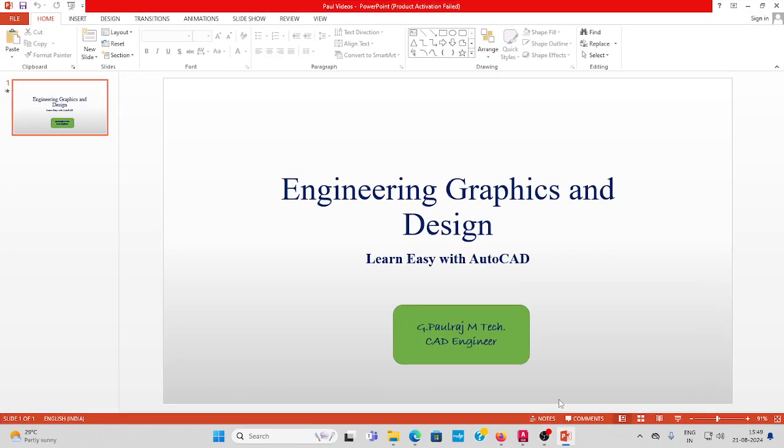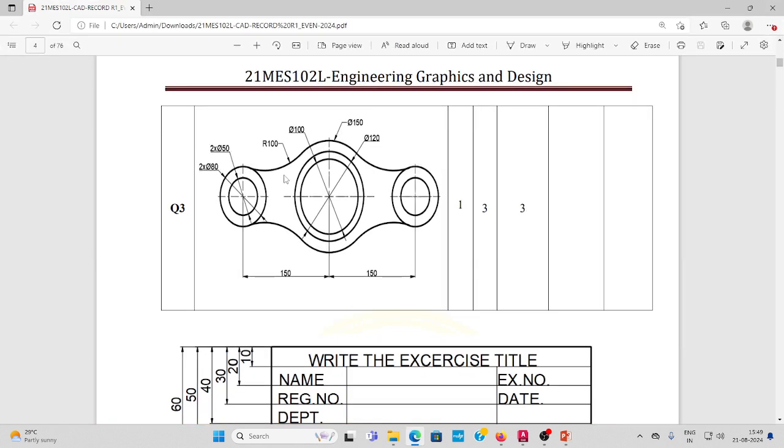Let us see engineering graphics and design. Learn easy with the AutoCAD software. This simple drawing, how to do in the AutoCAD. Week 1, third exercise. In this simple model, how to do in the AutoCAD, I explain now. Go to AutoCAD.